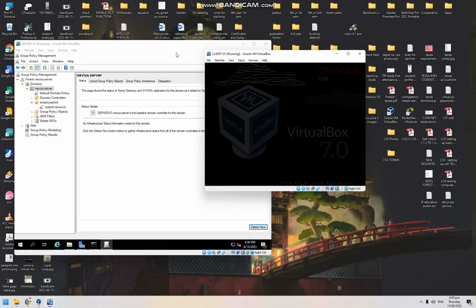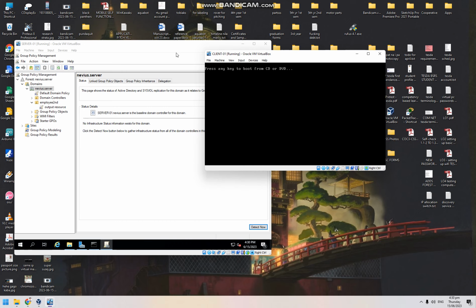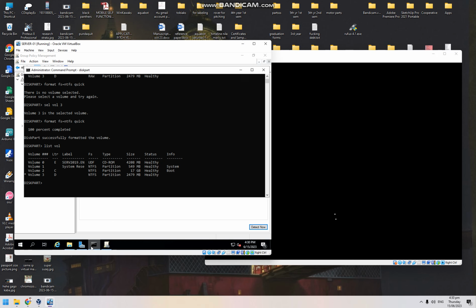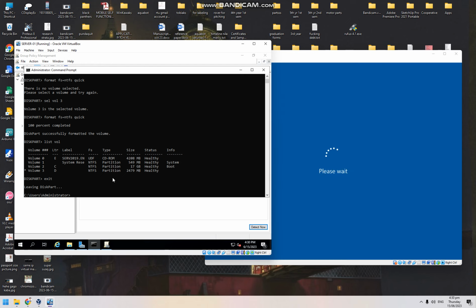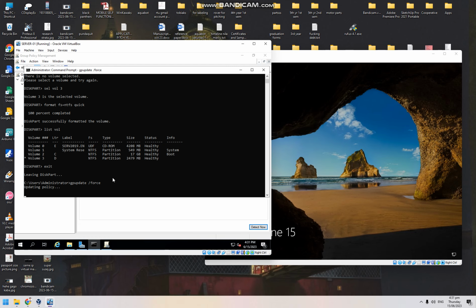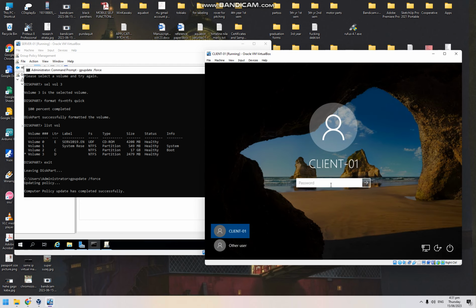Then, if ever na hindi pumasok yung mga policy or mga changes, permission, authorization, let us go to the terminal ng ating server machine. So, exit lang muna natin this part. So, exit. Then, let's type gpupdate /force. Mag-update siya ng policy as administrator. So, kay client dash 1.